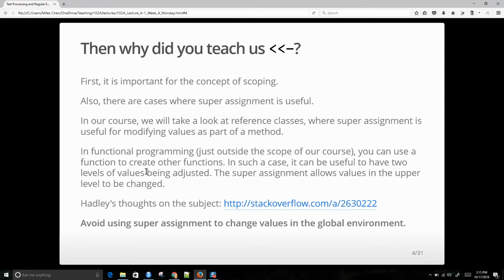Okay? Hadley Wickham has some thoughts on the use of super assignment. You can read them up on Stack Overflow. Everybody knows about Stack Overflow, right? And looking up your questions about programming and stuff there. It's a great place to read up on stuff because other people have similar questions.